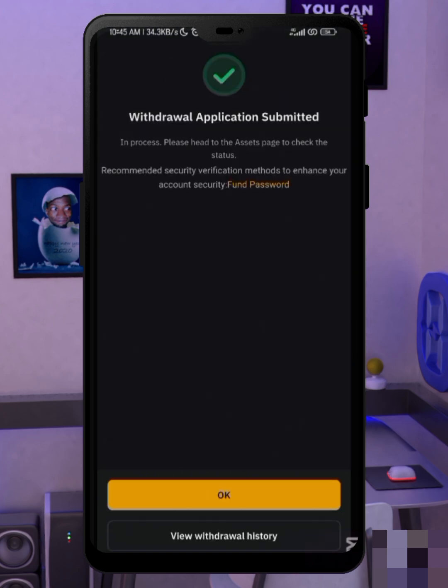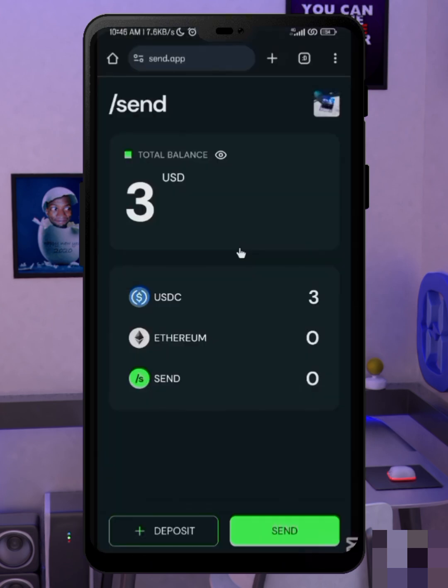I will just go to my Send app to refresh the page right now. So I just found my wallet with 3 USDC, and right now let me quickly show you how you can get your Send tag. For you to get your Send tag, you just come down here.